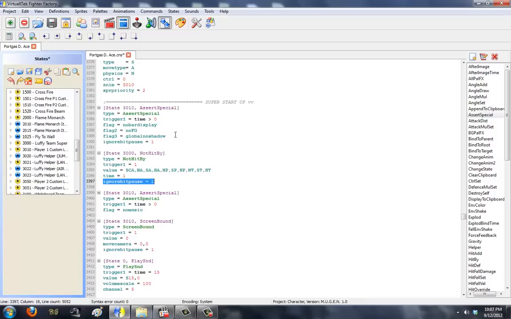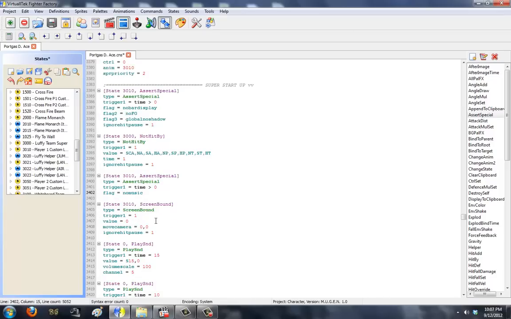Next, because I have 3 flags here, I have to use another assert special. So time greater than 0, which is also the same thing as trigger equals 1. I don't know why I did that, but it's the same thing, more or less. 1 equals the same thing as time greater than 0. No music. Reason why? I'm playing my own music.